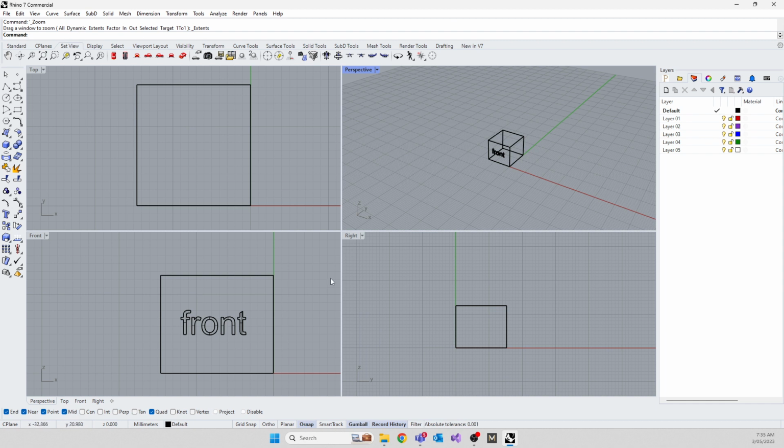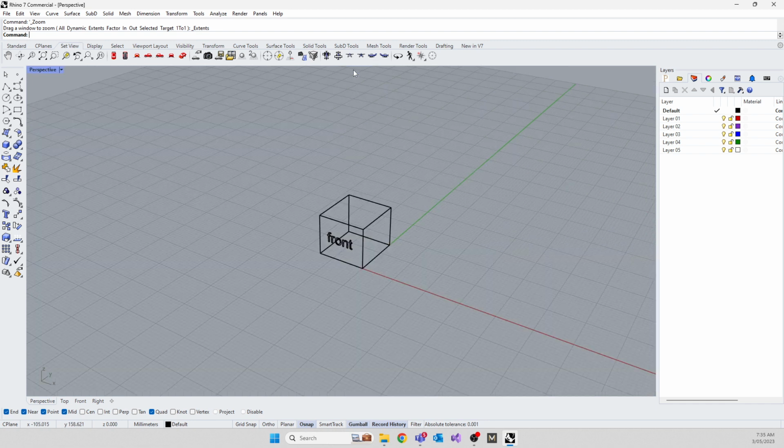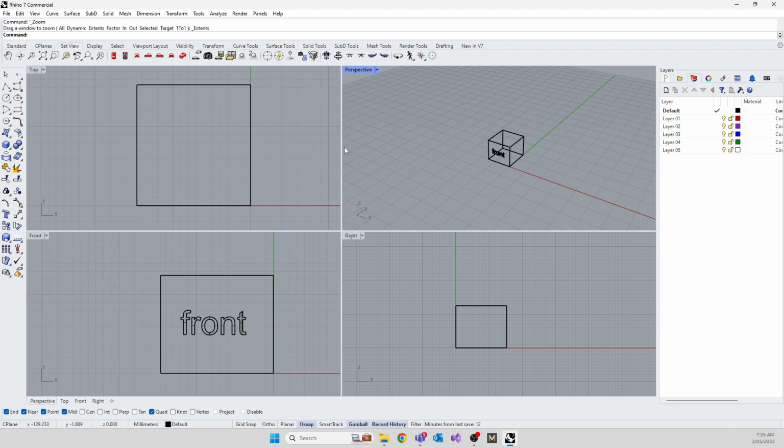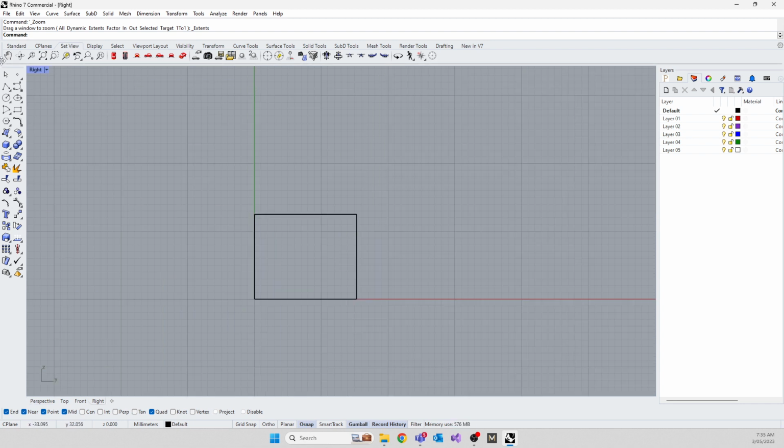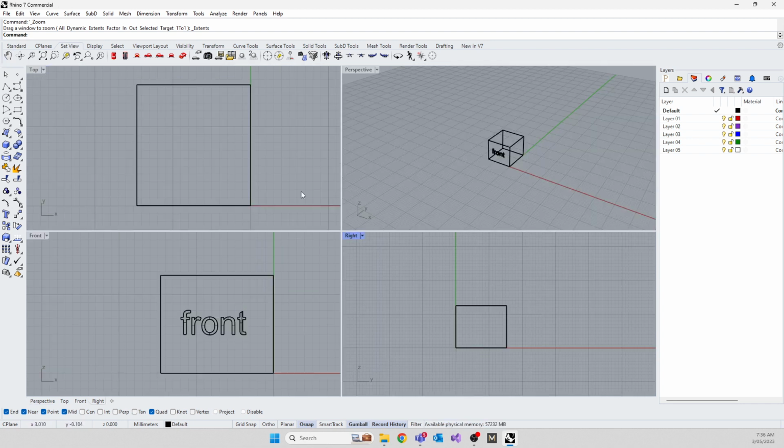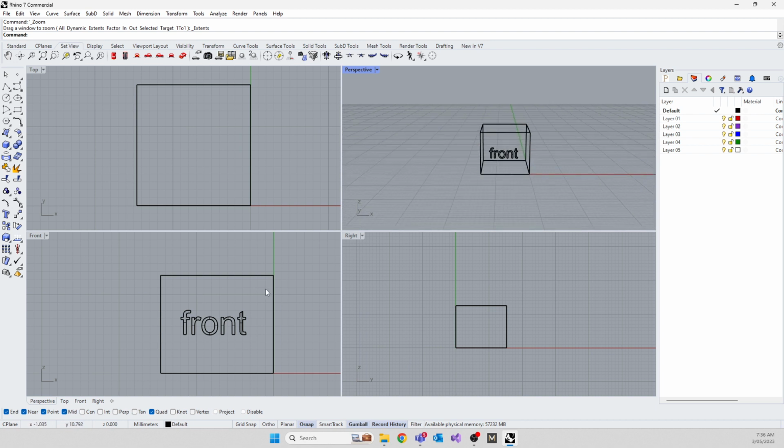Viewports, by default, you have 4 viewports, but that's not necessarily how you have to work. You can have 6, 10, you can have floating viewports. You can rearrange this interface any way you want. Any particular viewport you want to see full screen, double-click its name. To get out of full screen, double-click its name again. You can do that for any viewport. So let's go back to why we put a front on here.